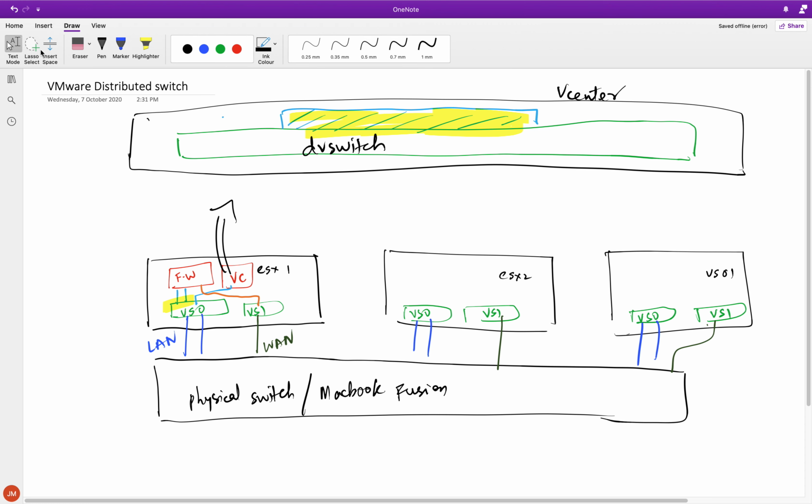Actually this doesn't make sense, so let me just get rid of that. This is basically an Ubuntu server which is acting as an iSCSI storage. It's nothing but another VM which is running. So these are 3 VMs which I'm running on my MacBook, in Fusion.